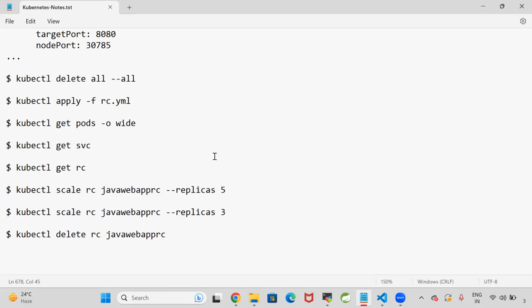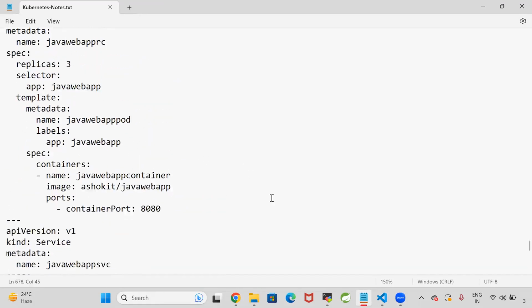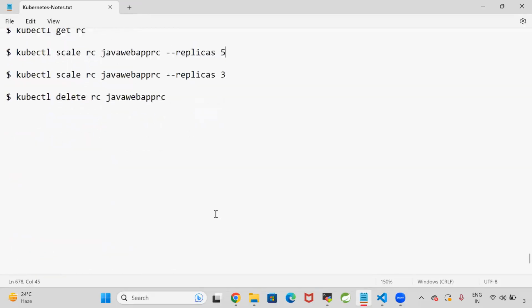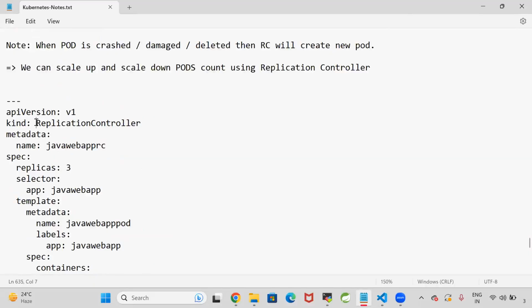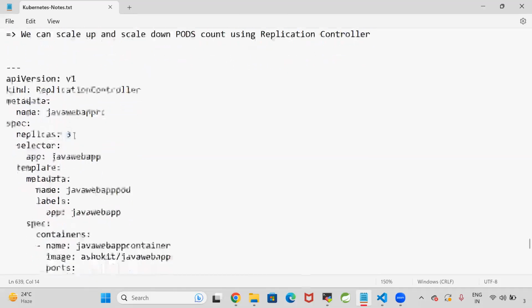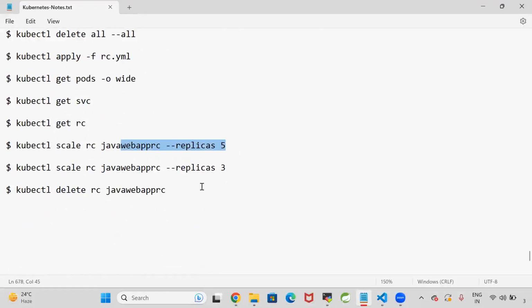By using the manifest file, we are creating the replication controller, right? So whenever we scale the pods, the YML file will not be changed, but in the cluster, our replication controller configuration will be changed. In the YML, the replicas will still be 3 only. Within the cluster, the pod count will be increased and decreased with these commands.